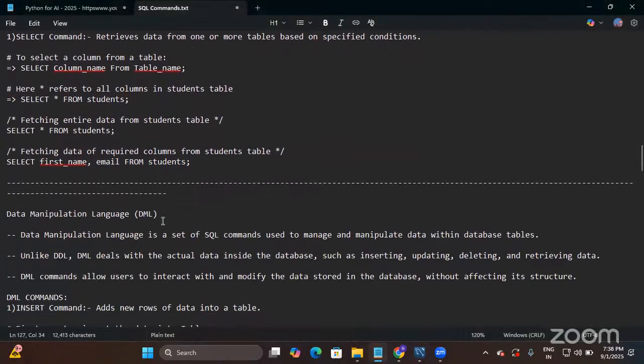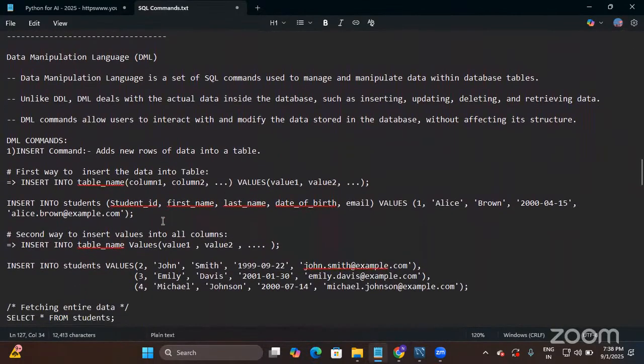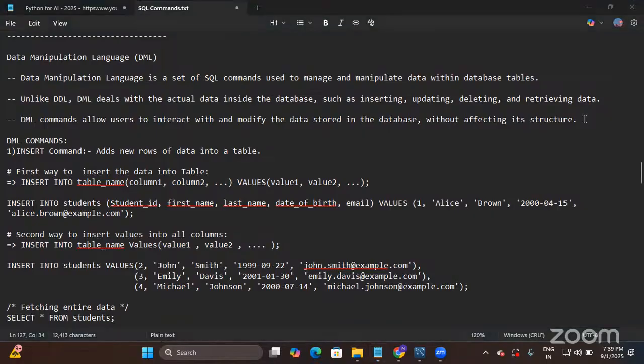Let us go to the next language. It is DML, data manipulation language. Okay. So we understood manipulation. What does manipulation mean? Manipulation is nothing but change, right? So DML commands help us to manipulate the data within the tables. They help us to change the data within the tables.